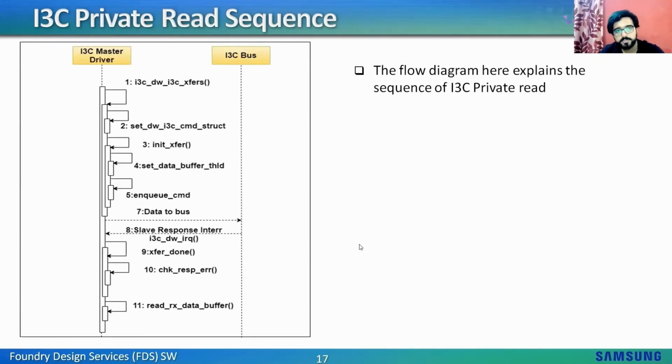this is the I3C private read sequence. We can see the flow diagram here explains the sequence of I3C private read that is implemented in our proposed driver. If we look at the sequence, we find that the sequence is very similar to the write sequence, but there exists some key difference.